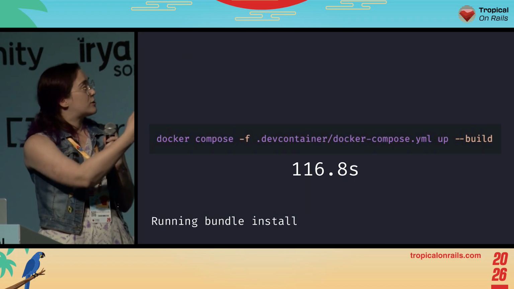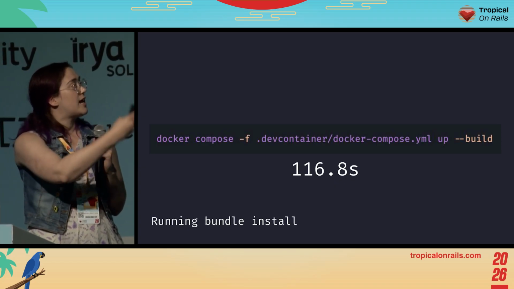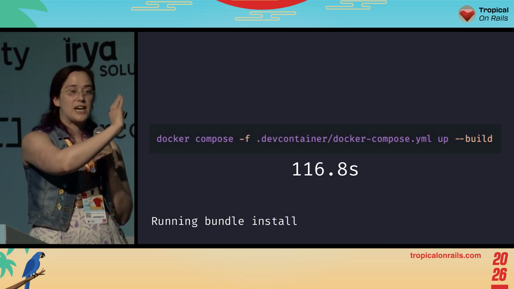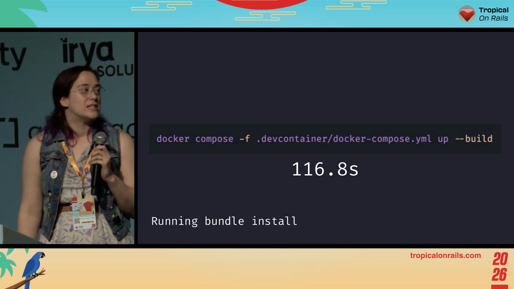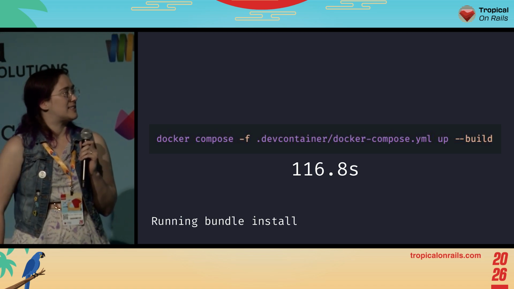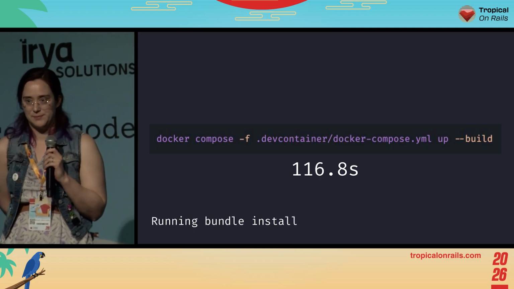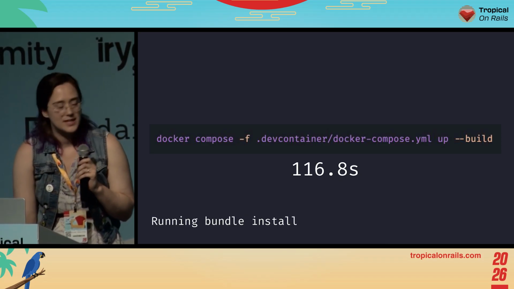So this is what it actually looks like to make that change. You would say docker compose -f, your file, and then you would say --build in order to rebuild your image. So on RubyEvents, some of this is the seeds, but running this command takes 116.8 seconds. Not fast, not quite enough time to make yourself a little cup of coffee.